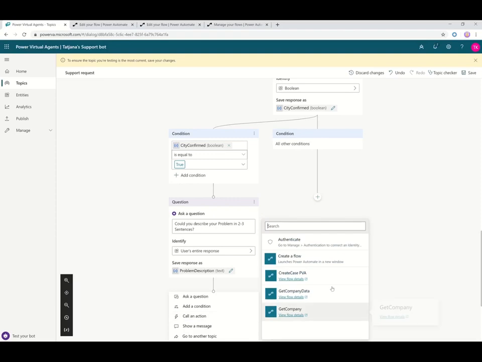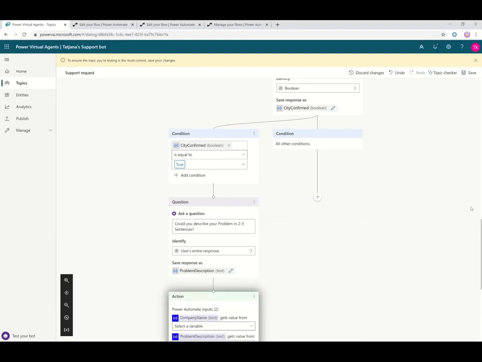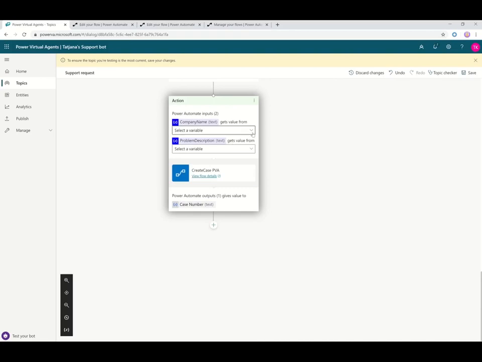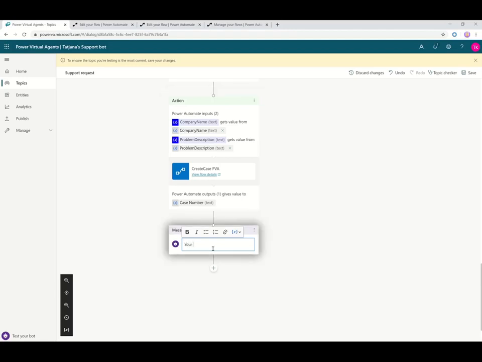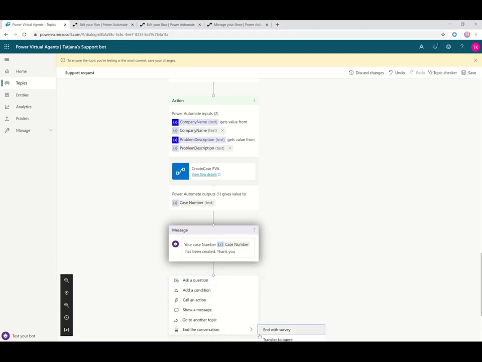Call an action, create case PVA. And we need to say, okay, what's my input? Input is company name, problem description, and the output comes automatically. We're showing a message. Your case number, variable case number, has been created. Thank you. And we're saying end of conversation, can end with a survey or just leave it as it is. That's up to you. Now save.